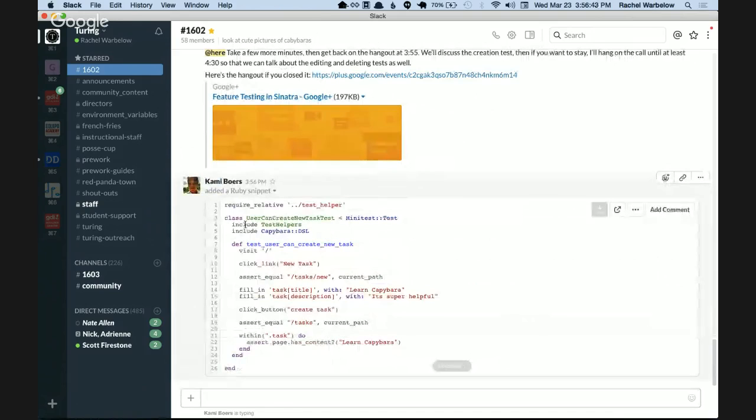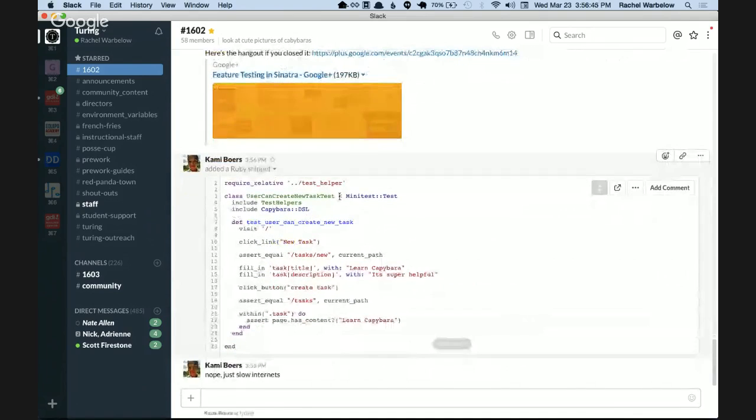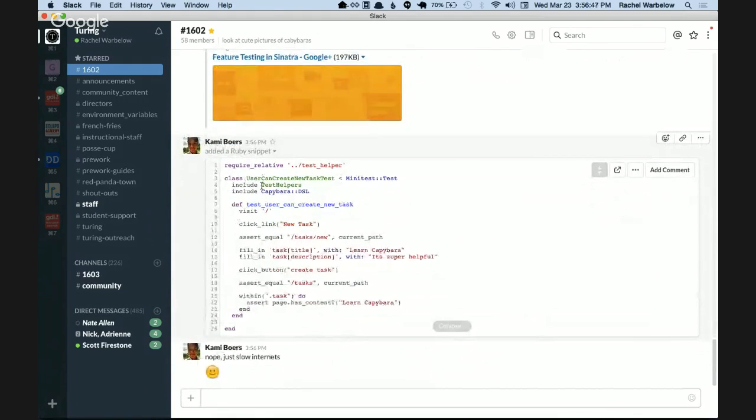All right, so we have user can create a task test and include test helpers, include Capybara DSL. So that looks good right there. Test user can create a new task. So we're visiting the root, we're clicking on a link new task. We're making sure we're on that path. And this is a good example of using assert equal current path, because this doesn't really give us any information.